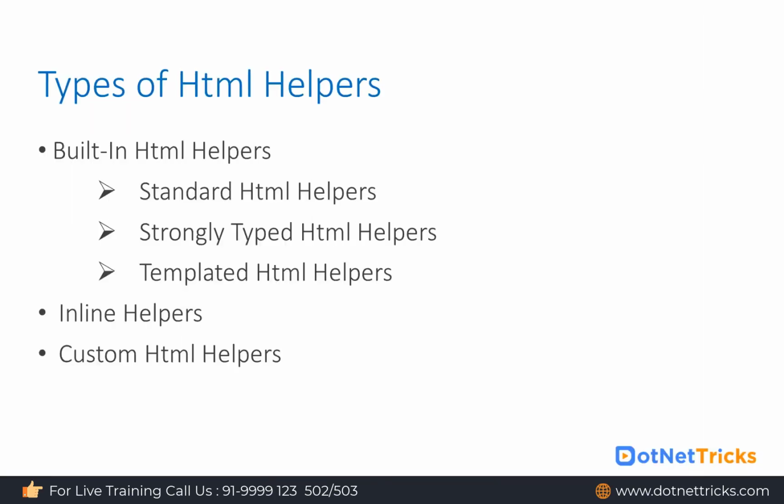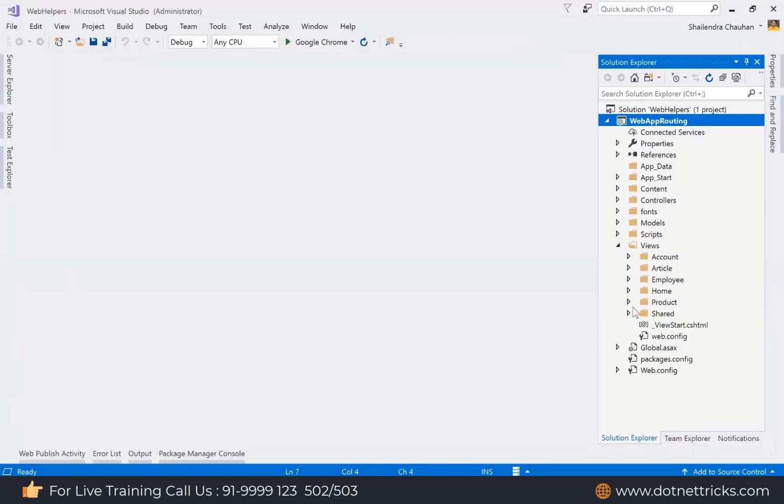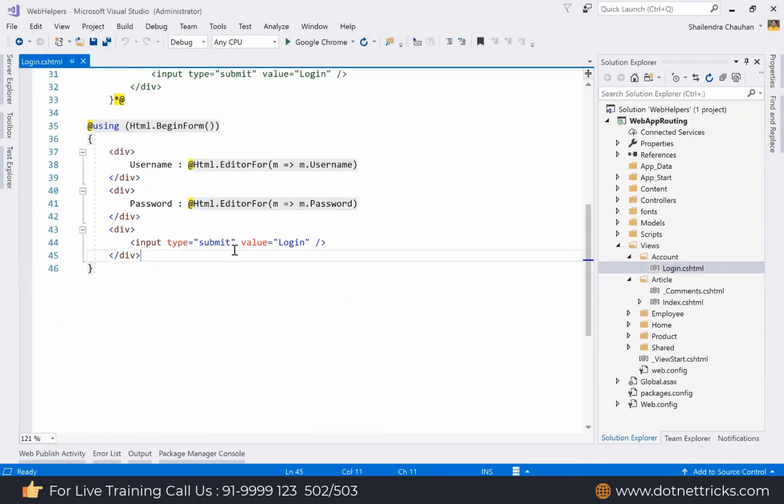So you can create your custom HTML helpers. Let me show you how we can create one. If you see on the login page, we have a button. For the button, there is no HTML helper in MVC. Let's say you want to create your own custom helper for the button. So how can I create it?